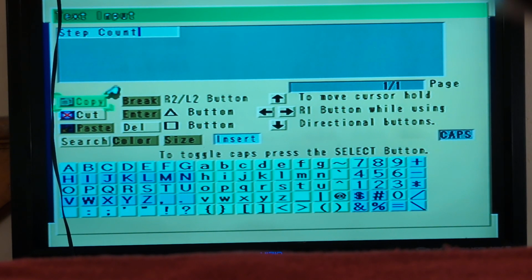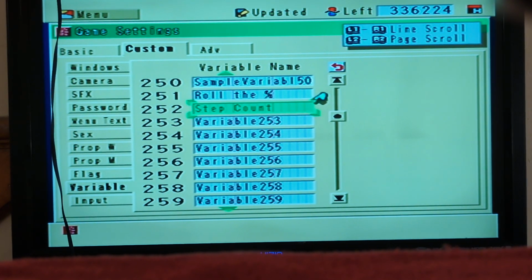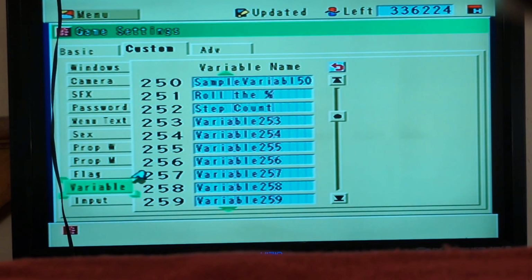The next variable we need here, we're going to call step count. And what this is going to do is it's going to equal the step count once we're done with the script. This basically is going to equal how many steps you've taken. Or if you have taken no steps, 0. And how we get to all that, I'll explain.